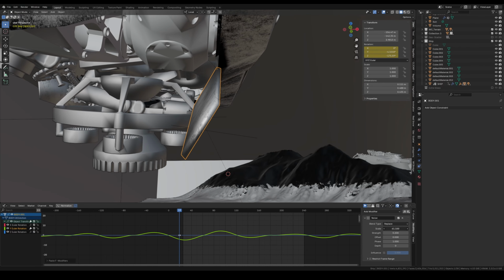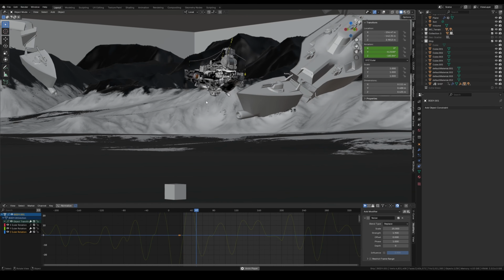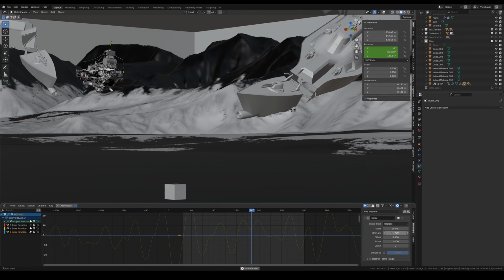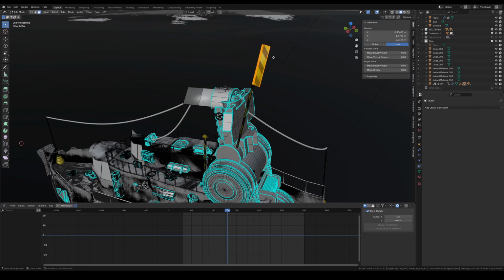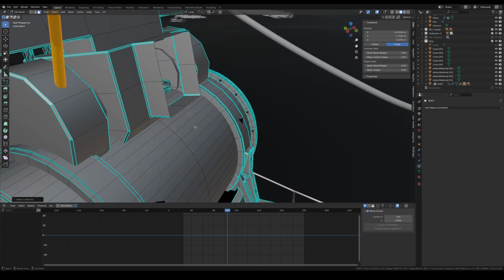Now you can play around with its scale and strength, then you can do the same for the other bit that is hanging out. And now it just wobbles around, look at that. Then you can also select and separate this little thing. I really like it because it adds a lot to the shape of the ship.